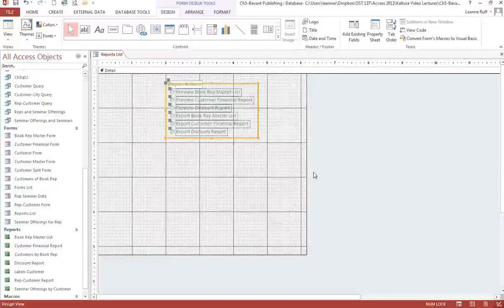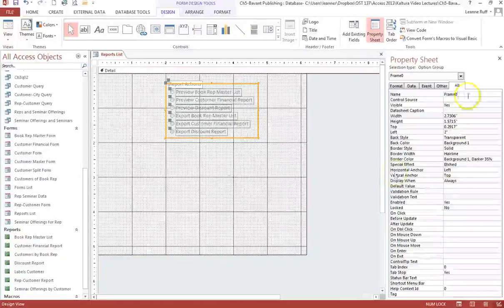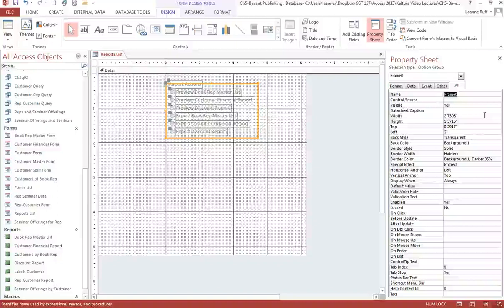So while this is selected, and we have it selected, you see the gold border around it as we always would. Let's open the property sheet, and let's first name this frame because right now it is named frame 0, and we're going to name this form options, and we're going to create then a macro, an event that supports the form options. So because we're going to use that in the coding, we have to first name this frame.